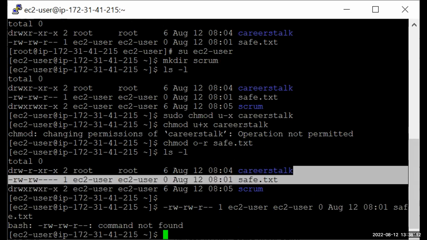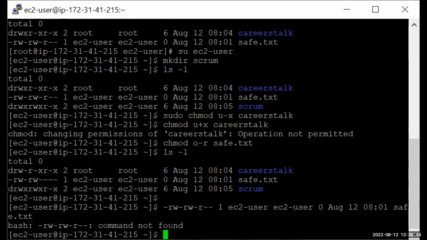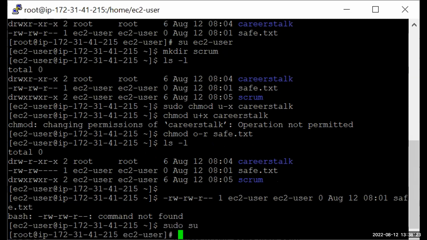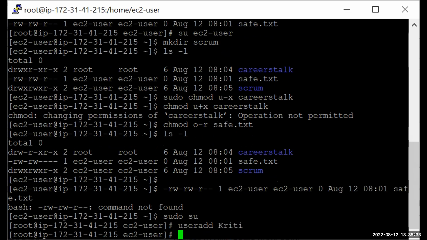Okay, one more thing. Let's create a few users. To create users, I need to change to root user. And how do you create a user? You say useradd Kriti. Okay, I've created the user Kriti. Let me add one more user, Mahesh.